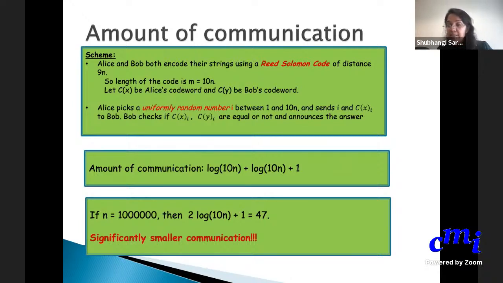Though there's dependence, and you must have dependence, you can't do it without that. It's known that this is basically tight. You can't get away with much better communication. But it's not independent of n. You do need it to depend on n. But the dependence is much milder: instead of sending 1,000,000 bits, you just send 47. So it does depend on n, but very mildly.